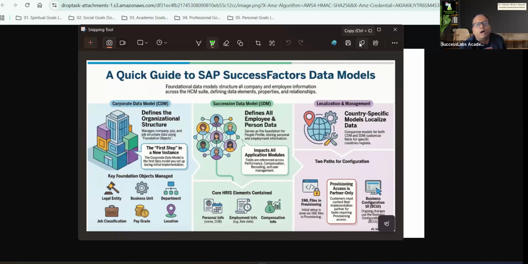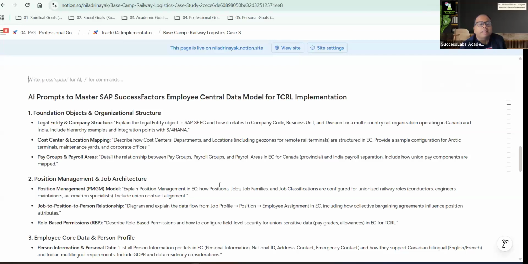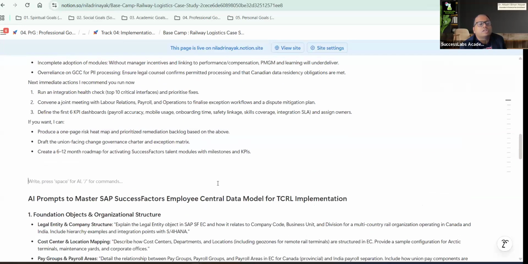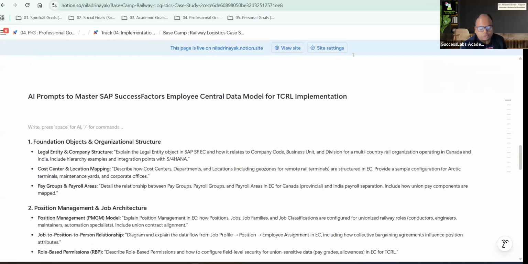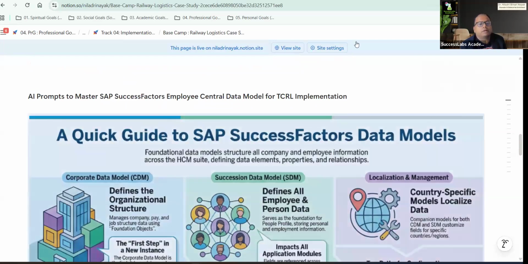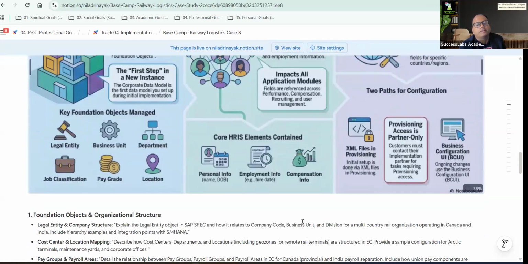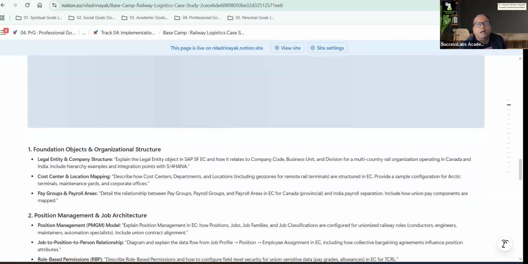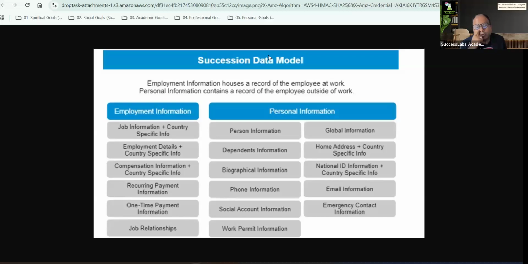So this is how we create a data model, and we'll see how to create it. But for now, we'll try to understand the problem statement. We will create these things in our mental model, then we will go to the actual thing. Here is the structure, the concept. This is a guide for understanding the data model. Then we will understand the concept of the succession data model, which I was talking about.